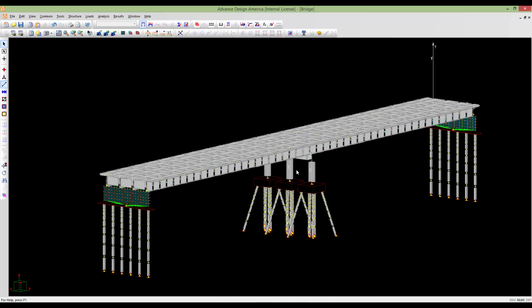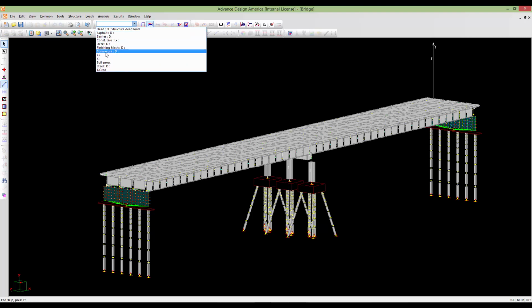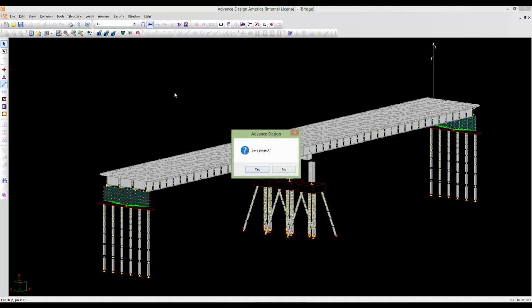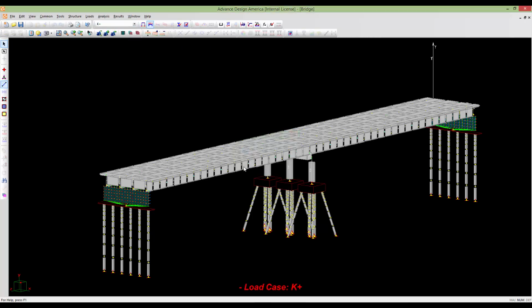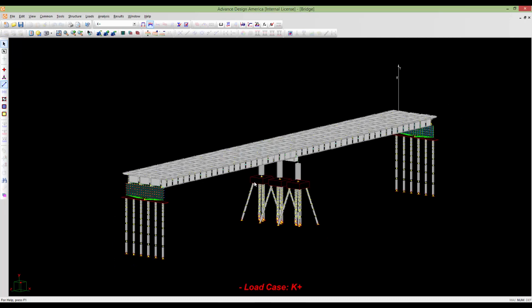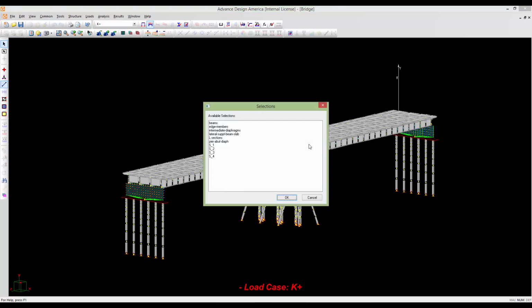And in load case mode, just click it here, go to your K plus or positive temperature variation, save project, yes. If you remember, we already defined some selections for our main girders. I'm going to just apply this variation to the main girders here. So using Control K, select your main beams or main girders. Okay, mask them.